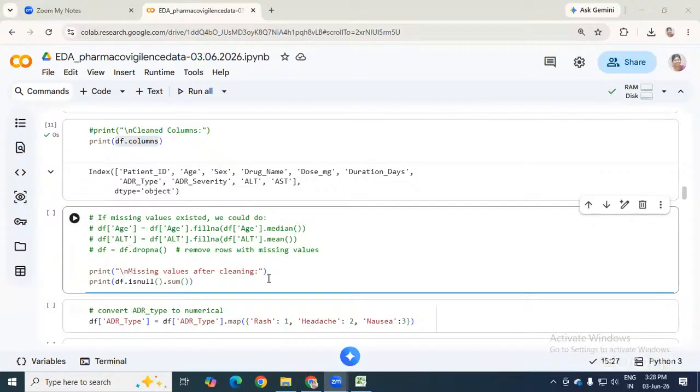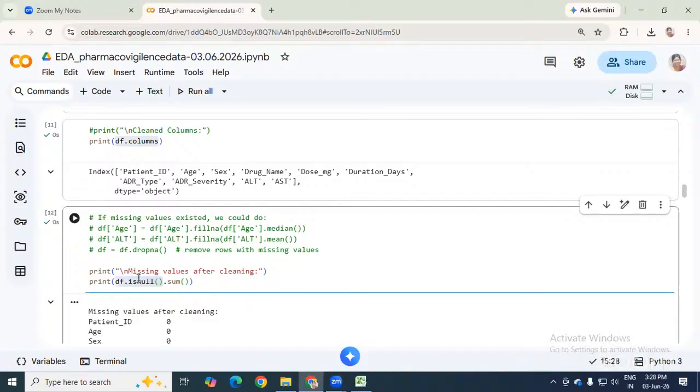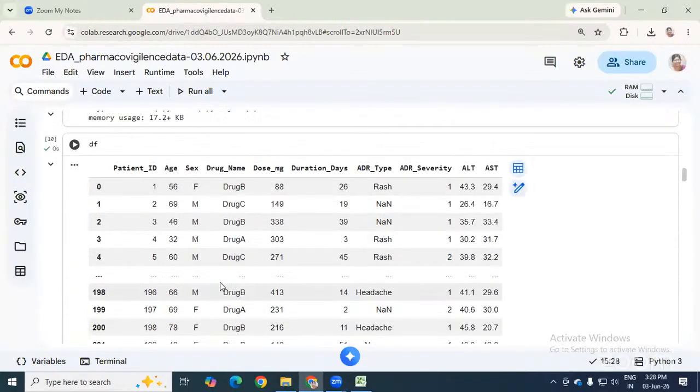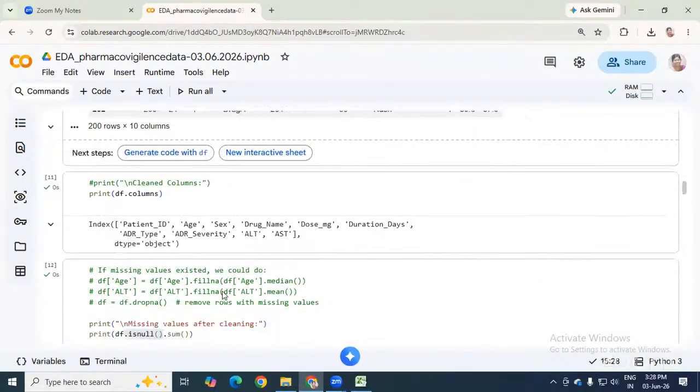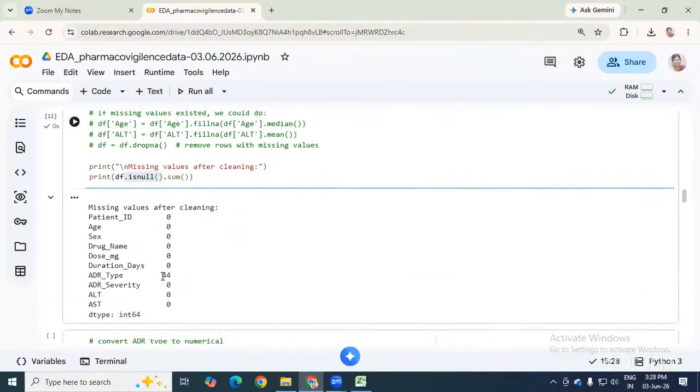So we are trying to see whether there are any missing values. I am using the command is null. is null is the command to understand if any missing values are there; it will show you. Because in ALT underscore, ADR type, we can see only 156 entries, that means there are some missing values. So you can see here 44 missing values in the ADR type, whereas in the rest of the columns there are no missing values.